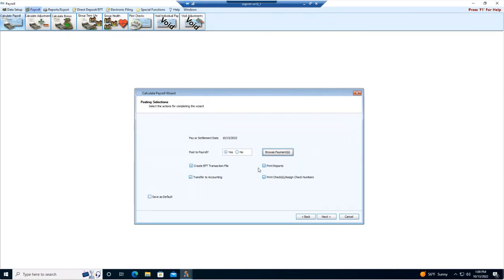Okay. If you have selections on here, like if you go, I don't care about the pre-posting reports, we can uncheck that and click Save as Default, and the software will leave print reports unchecked next time. If you have default selections, that's the only reason why you would check that. Okay, I'm not changing this, so I'm not going to check Save as Default, and we're going to simply click Next.